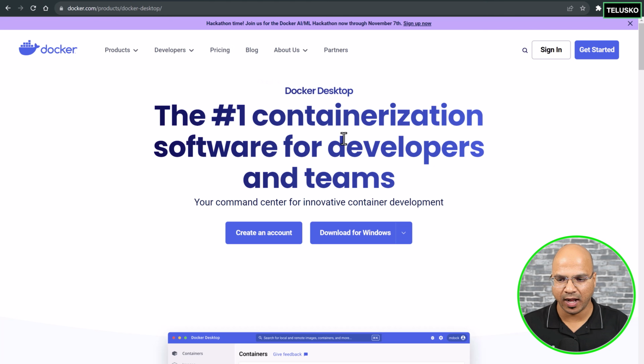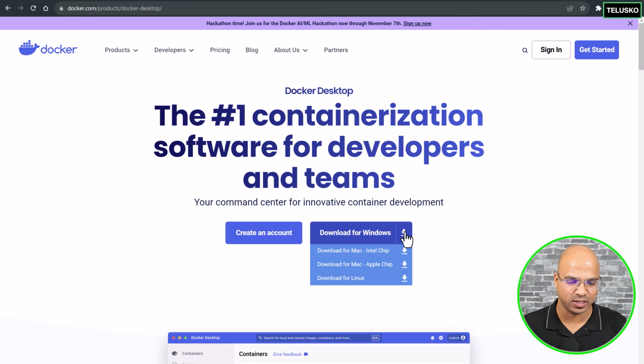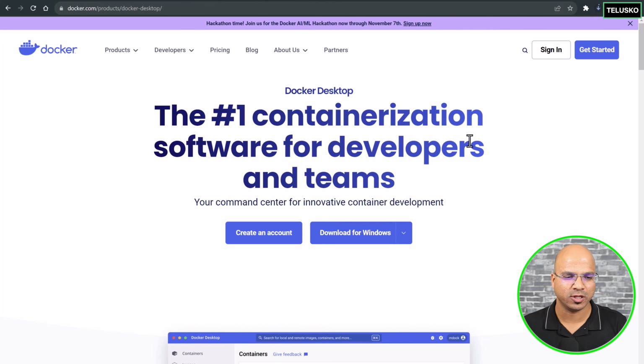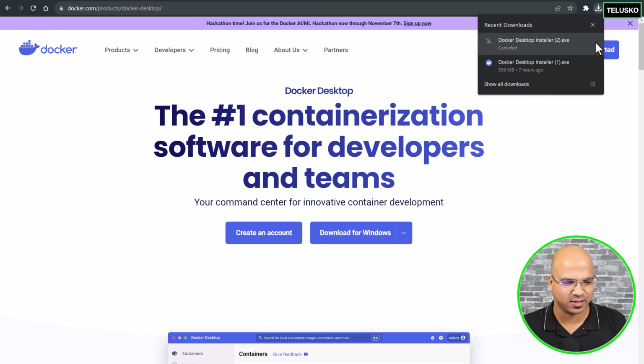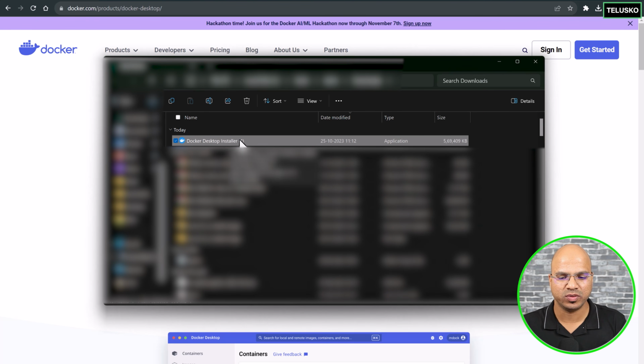Now, since we are not into Linux, we are using this on Windows, and the same steps apply for Mac as well. You can see we have an option of download here. If I click on this, now, this is not the first time I'm installing Docker on this machine, so I should have this set up already. You can see I already have a Docker setup, so I will just cancel this. In fact, I downloaded it in the morning itself. So I will just open this. This is how this setup looks.